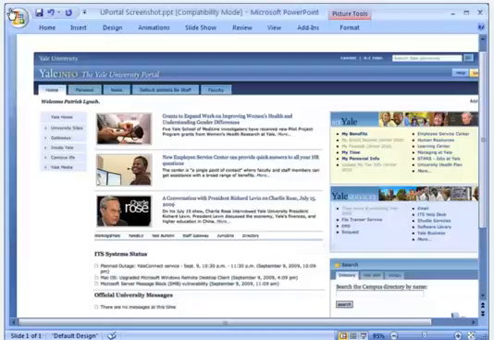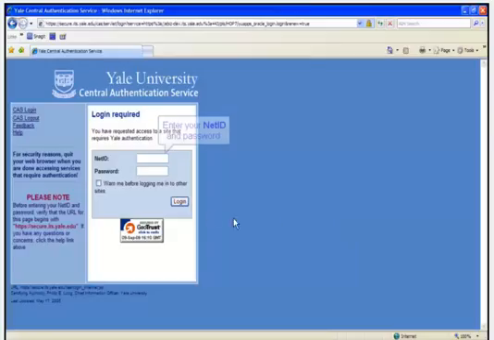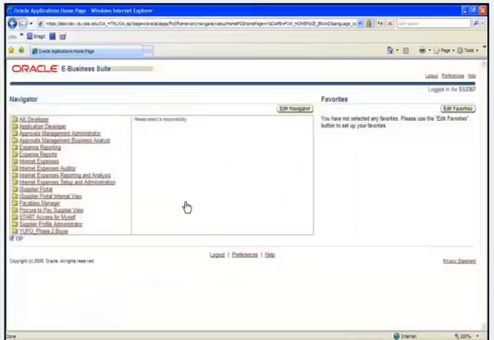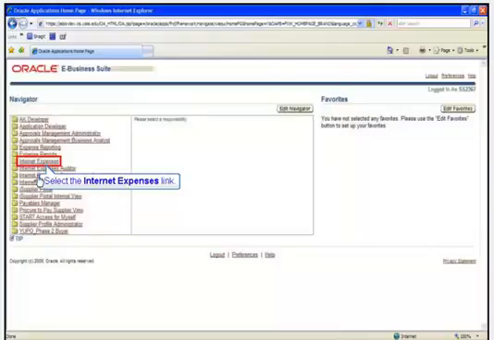To access EMS, navigate to Yale's uPortal and click the EMS link. In addition, make sure your pop-up blocker is turned off before proceeding. To access the system, enter your NetID and password and click Login. You will see Oracle e-Business Suite at the top of the screen. Click on Internet Expenses from the Responsibilities list.